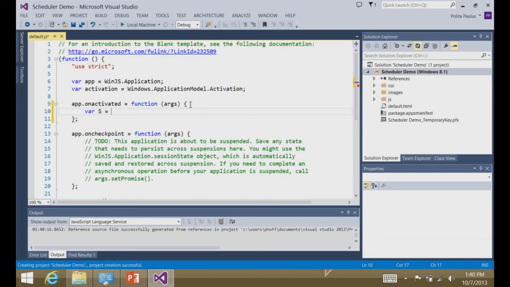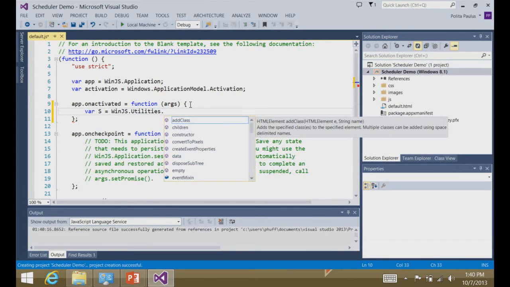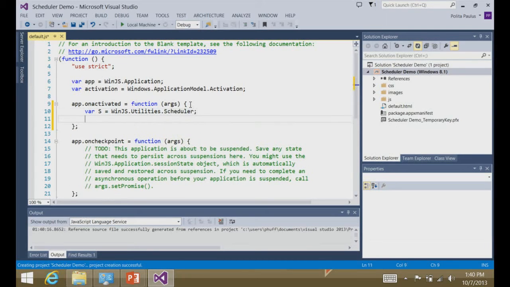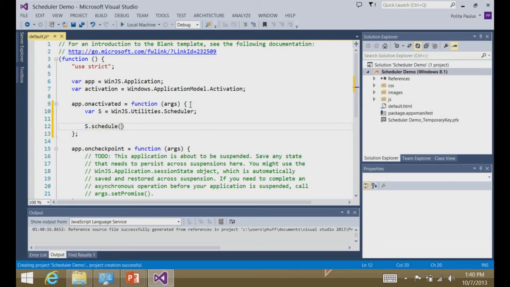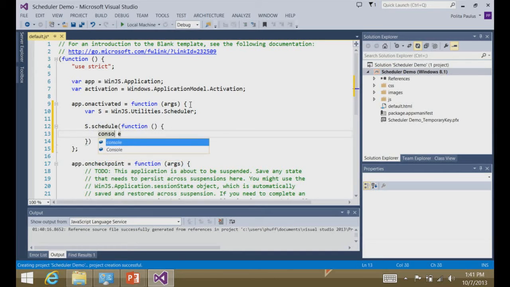To make things a little bit easier, I'll use a namespace. Now I can use my S variable to shorten my coding. And I'm going to call schedule just to add a function that will schedule. And this function is going to do something pretty simple. Let's write out to the console, "Running at normal priority." This will let us actually see when this gets called.